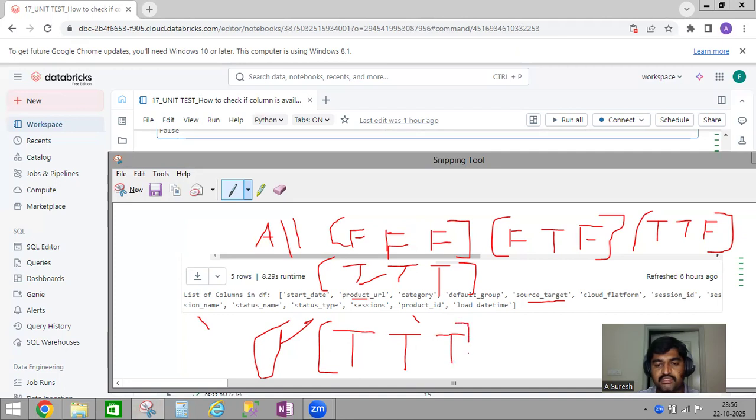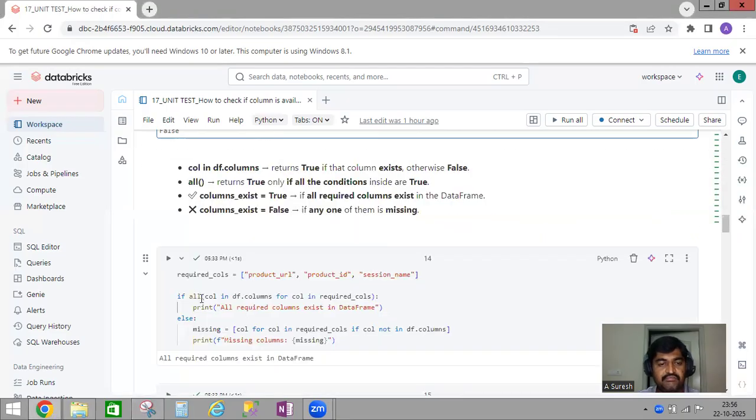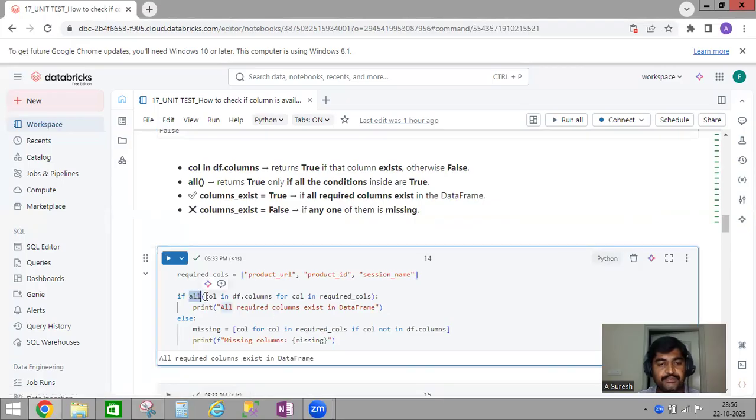Since all columns are available and we are getting all three as true, this all condition gives output as true. That means the if condition is satisfied, and what it prints is all required columns exist in the data frame.